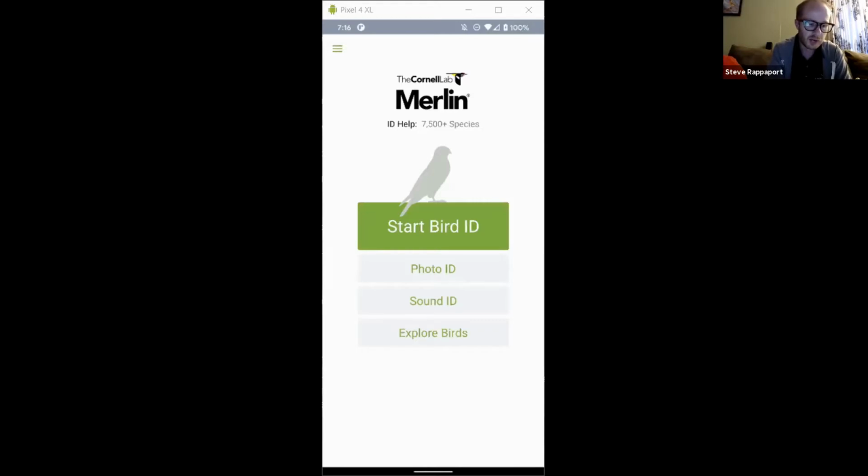You can just provide context and description, and it'll help you ID a bird. You can use photos to ID or submit sound. I just want to demo each step of this for you.